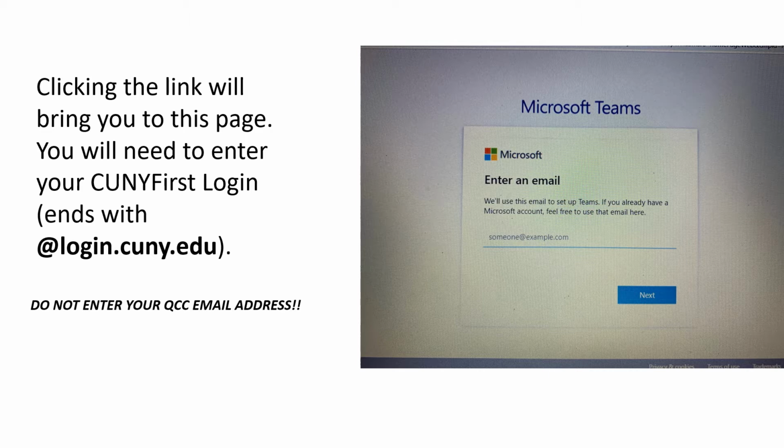You need to make sure that you're using your CUNY First login. If it doesn't bring you to this page, there are a couple of slides ahead that might help you out. It may automatically sign you in using your Office 365 account, but if you see this page, you need to make sure that it's your first name dot last name, the last two digits of your ID, at login.cuny.edu. It's very important to remember that you're using your CUNY First login and not your QCC email address or your Office 365 email address, because you will not be able to access the page that you need to, which is Vickie's crew.